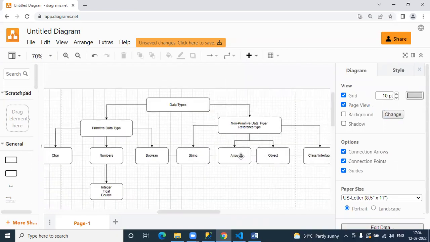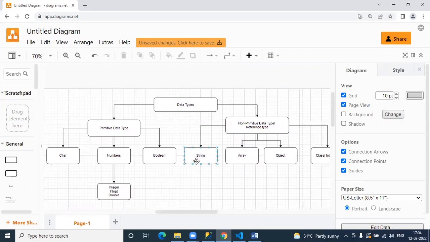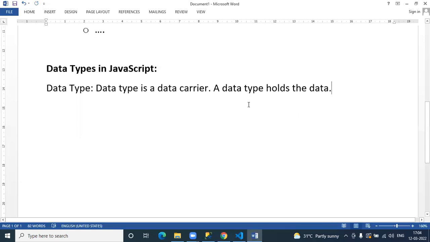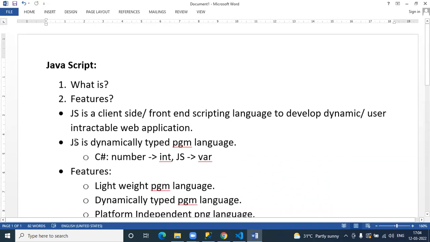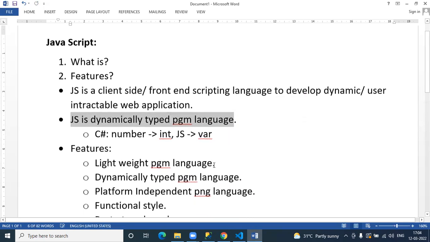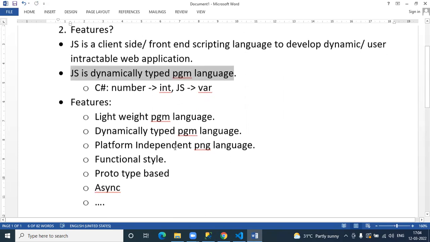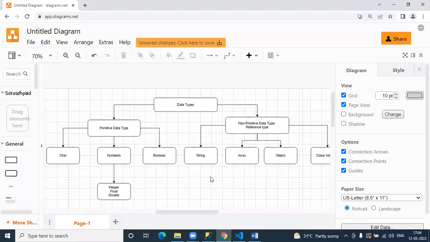The same applies to JavaScript: the data types are the same. But JavaScript is a dynamically typed programming language. In the earlier session, we saw that JavaScript is a dynamically typed programming language. All the types are represented by using the var keyword, if you're using ES5. So this is about the diagram.